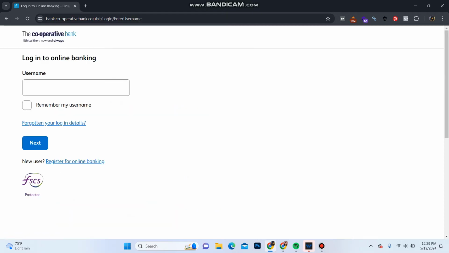Click on it. It will take you to this login portal, and over here enter the username of your account. And you can check mark this remember my username if you are using a private computer for further use, but I do not recommend doing it on a public or shared computer. And if you guys forgot your login credentials, click here forgot your login details to reset it.